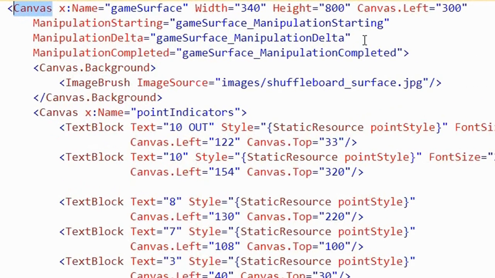already added manipulation event handlers to my canvas. So I've got manipulation starting, which occurs when the user touches the screen to begin the manipulation. I've got manipulation delta, which fires continuously as the manipulation is performed. And then finally, manipulation completed. Manipulation completed is fired, of course, when the manipulation is done. Now, sometimes that occurs when the user releases his or her finger or fingers from the screen, but not in all cases, as we're going to see in just a moment.